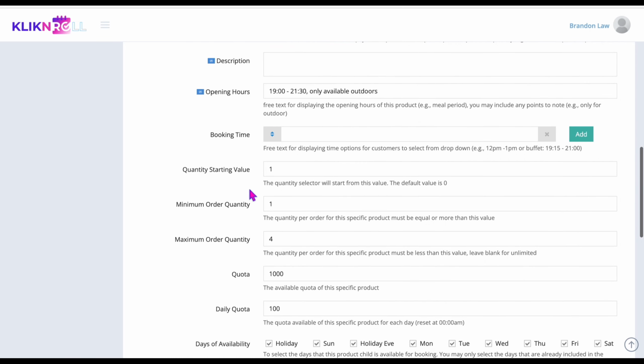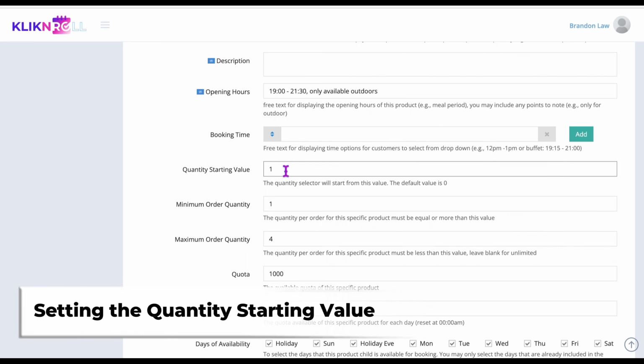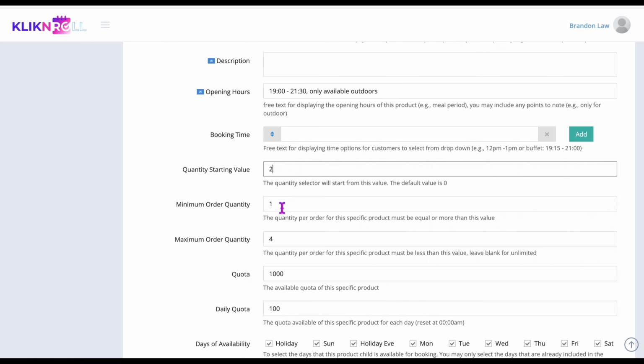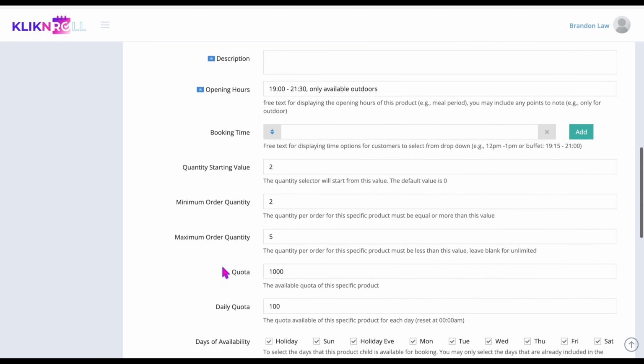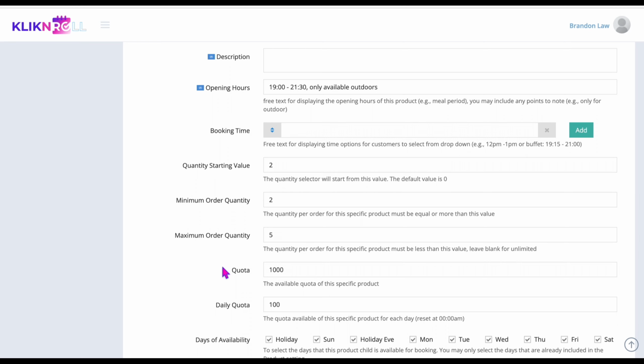Next, let's manage the settings related to the product selection that customers can make. Start by setting the quantity starting value, which determines where the quantity selector begins. Leave it blank to start from 0. Then, you can control the quantity per order by entering the minimum order quantity and maximum order quantity for the product child. Note that the minimum order quantity must be equal to or less than the quantity starting value.